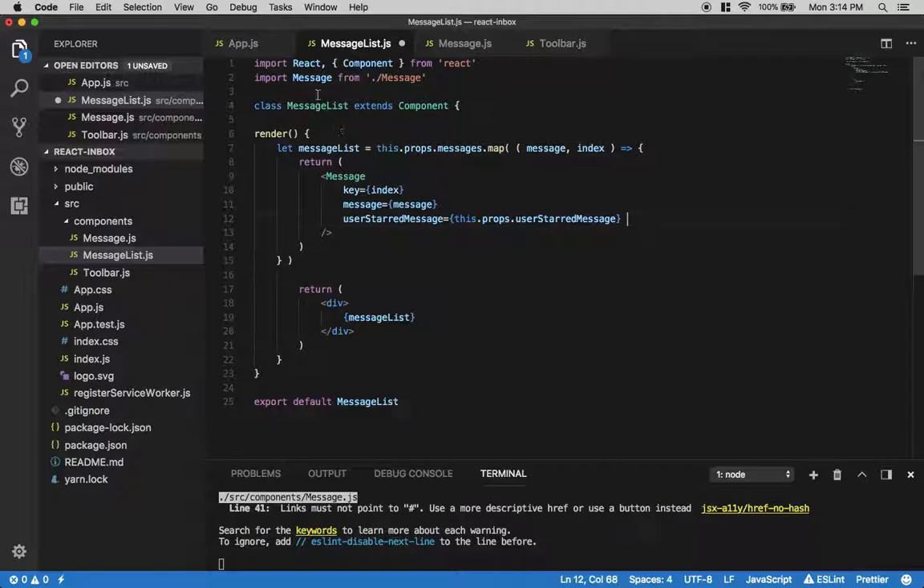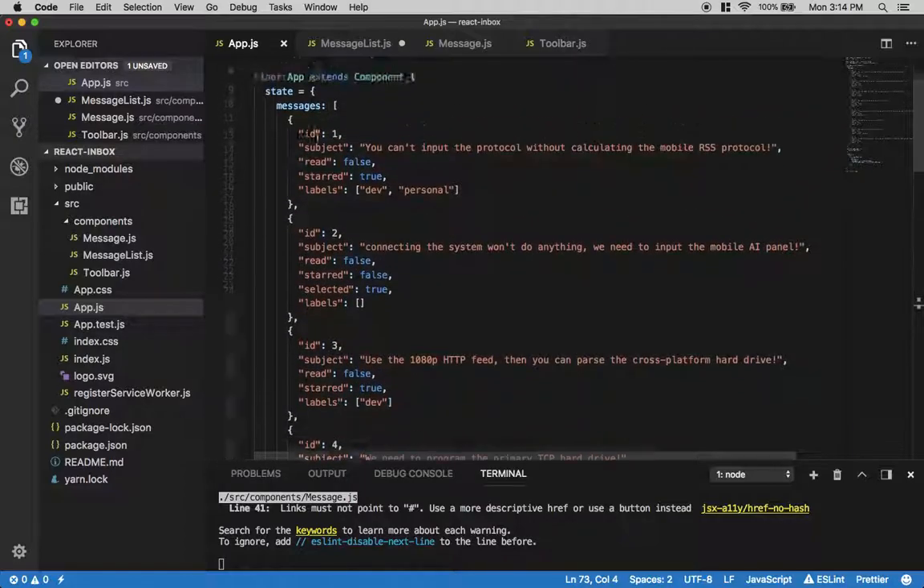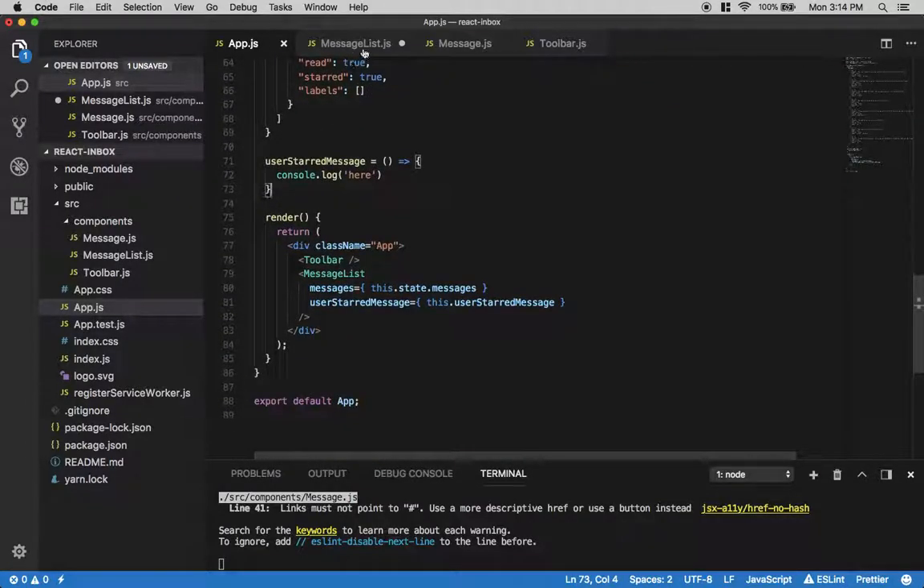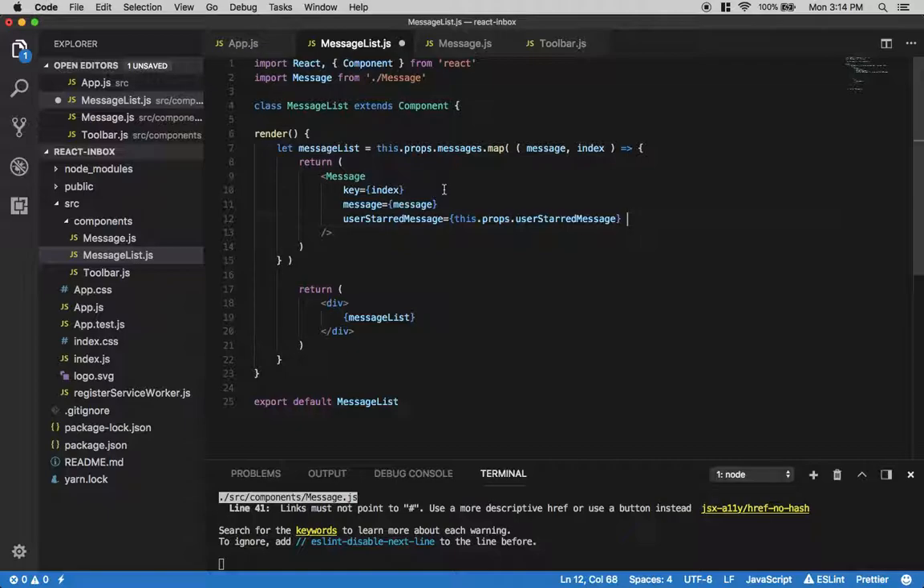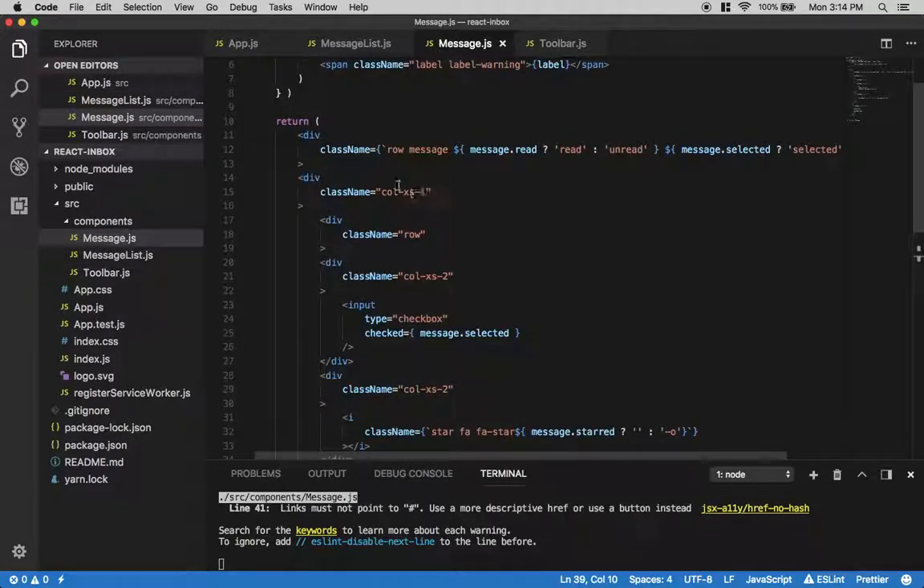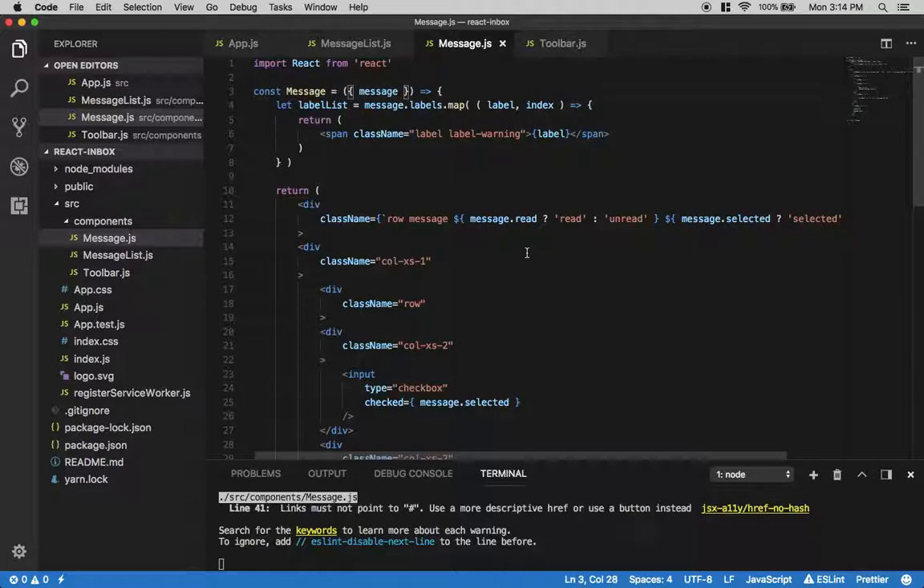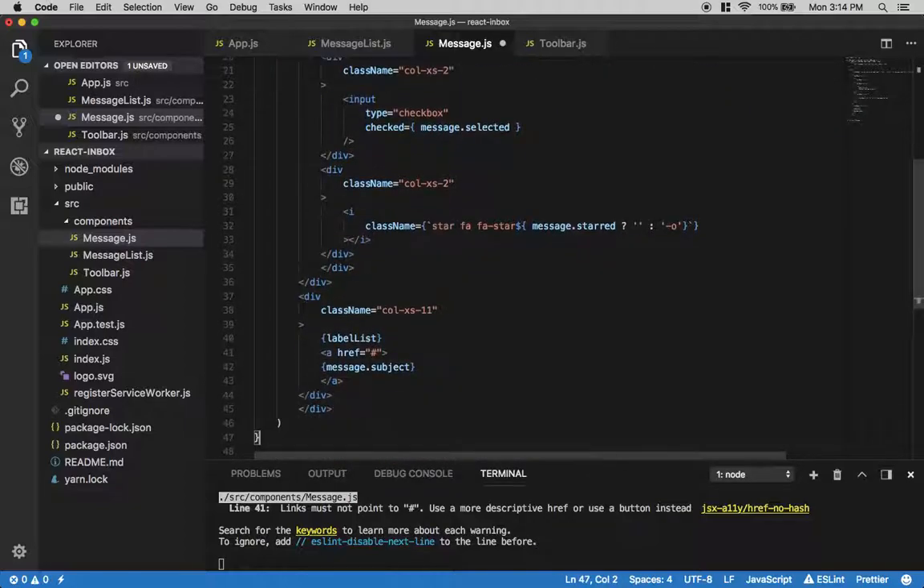This gets props from the component. I guess we'd get the component. I don't know how that works. Okay, I don't even want to try to explain that. But we get props magically. So this dot props user starred message is the function we're going to pass to each message. Save that. And here we're going to get it as user starred message. That's our function. Came all the way down to here.